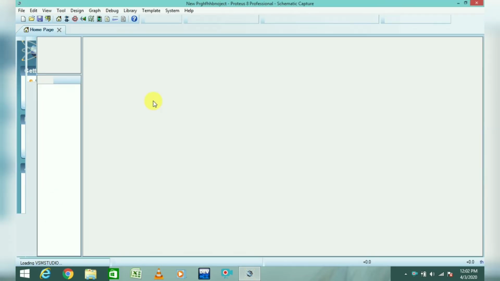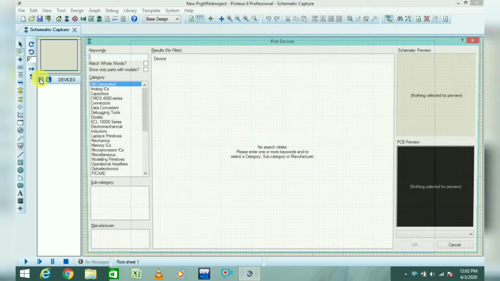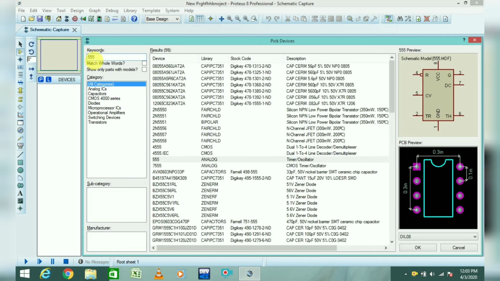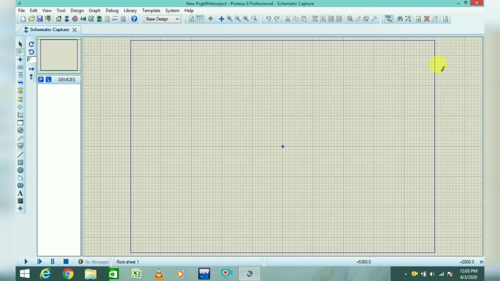So now you will see that all libraries will come. Yes, here you can see that when I click on the P option, or I can click on the L option, both options will give me the libraries. So here I can write any component which I want to bring out. For example, if I write 555 timer IC, you can see that it is now present in your software. So all the libraries have now come into your software.